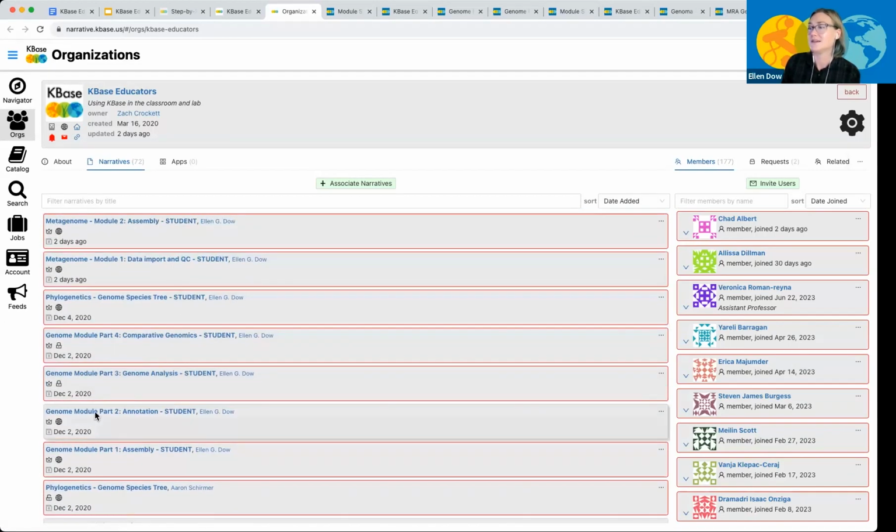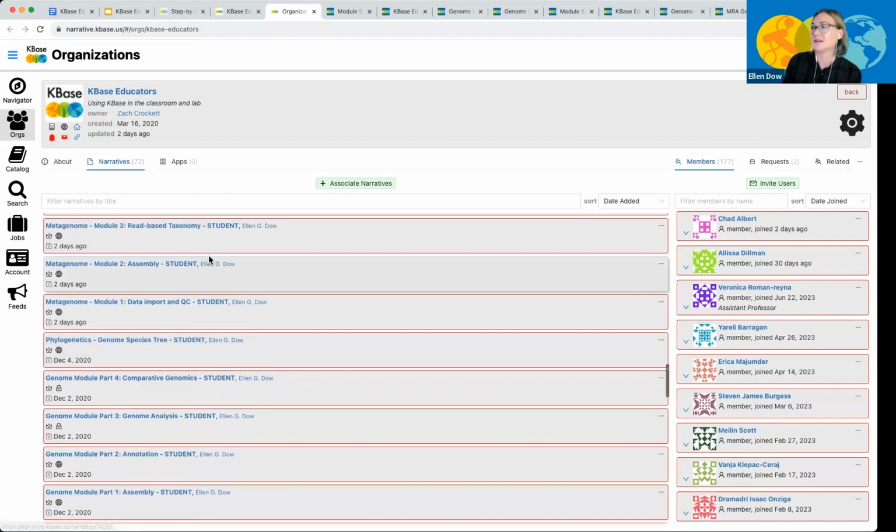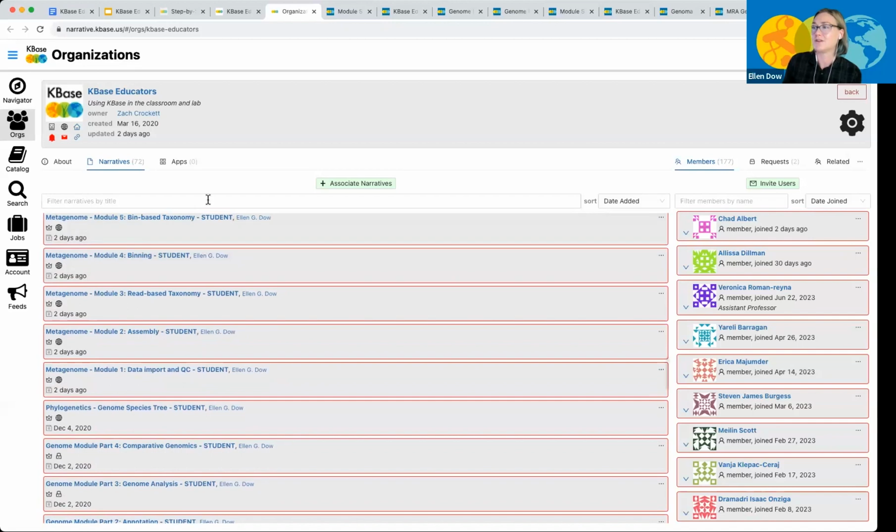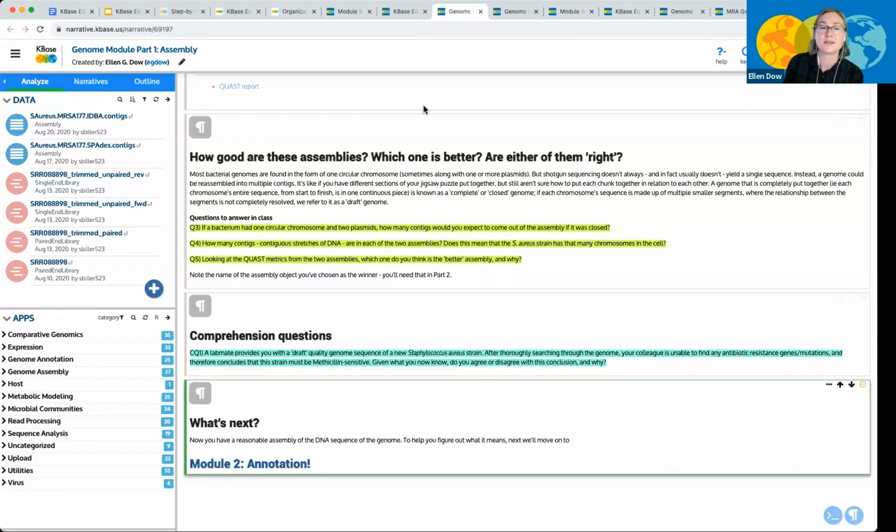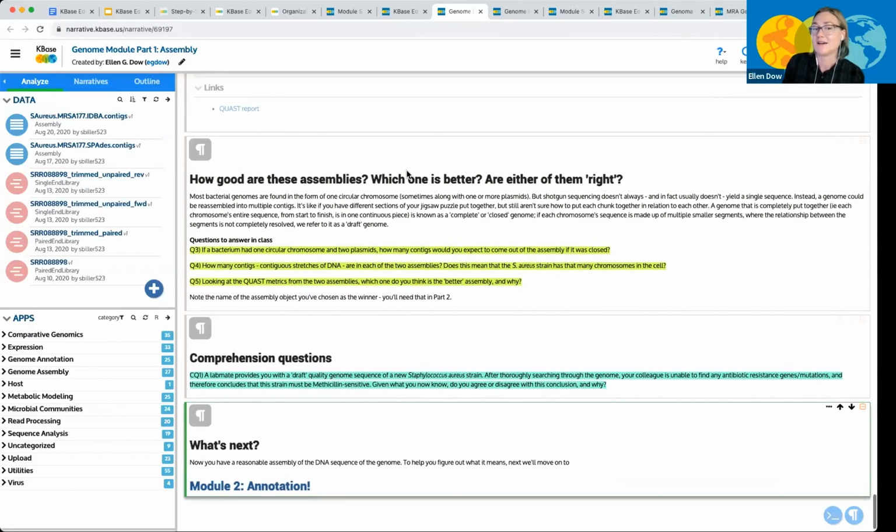You can see here we have genome module 1, assembly for the students. And we have that for genomics, phylogenomics, metagenomics. Those are all options that you can go through, make copies of, and use. If you have any questions, once I go through each of these, I'll address your questions, but you can put them in the Q&A document.